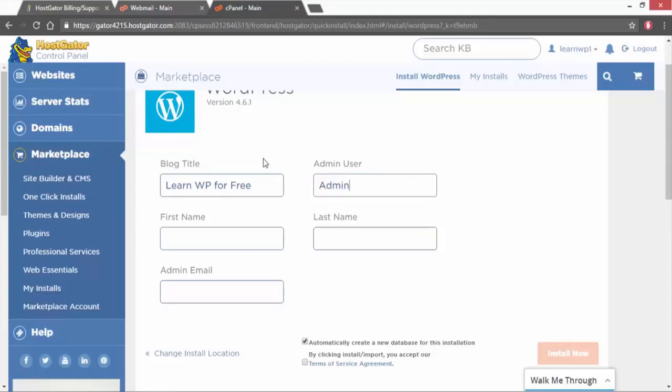I would just like to point out though that our admin username might show up in a few different places on our site, so that might be something to think about when choosing your username. Then first name and last name, that's pretty self-explanatory. And then admin email, this is just going to be the email address we want to have associated with our WordPress site.